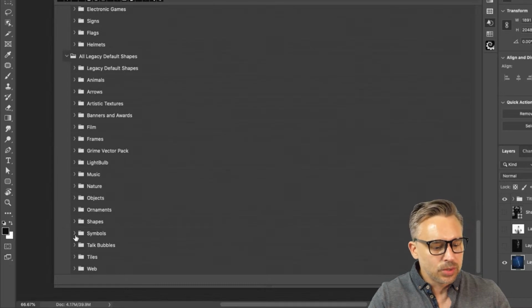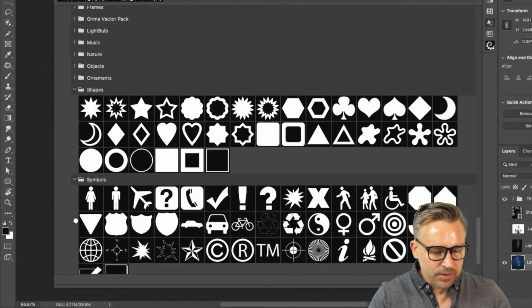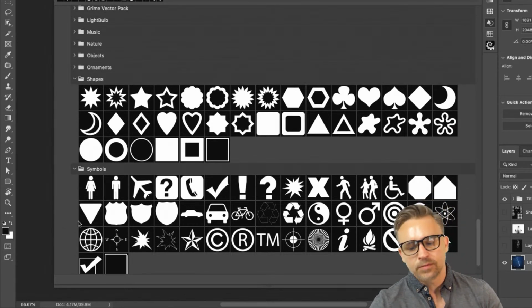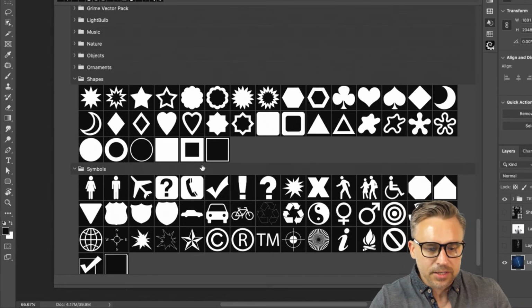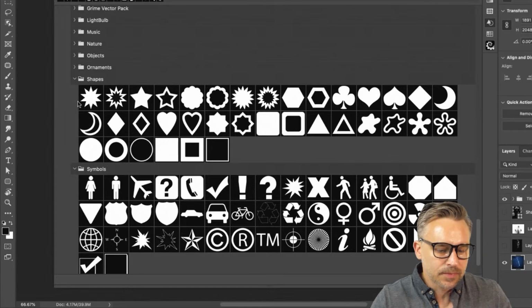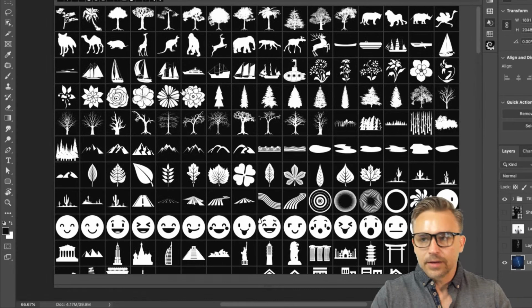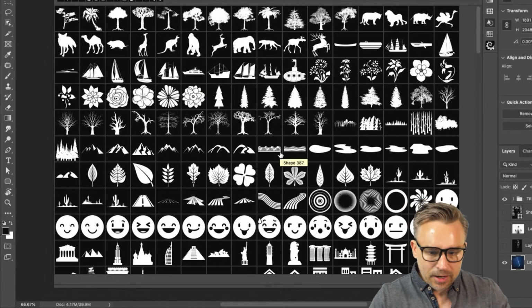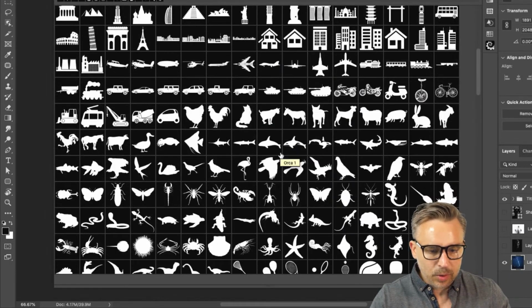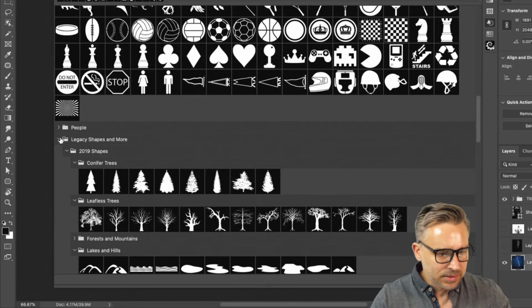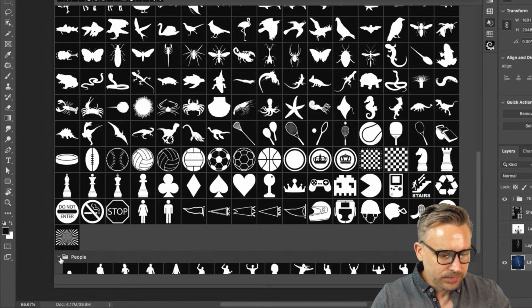And then you can get into a lot of these down here, these legacy default shapes. I end up using a lot of these shapes in the symbols. So anytime I need a star or whatever, you get the idea. It works the same way as if we've drawn out a shape. So let's just go grab a person. Why not? Let's close that up.